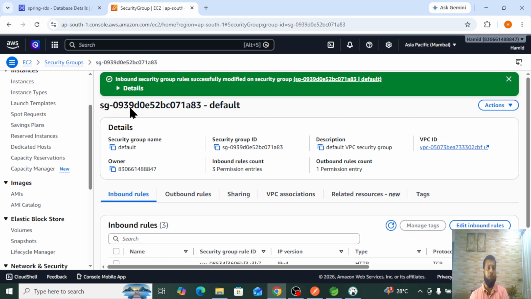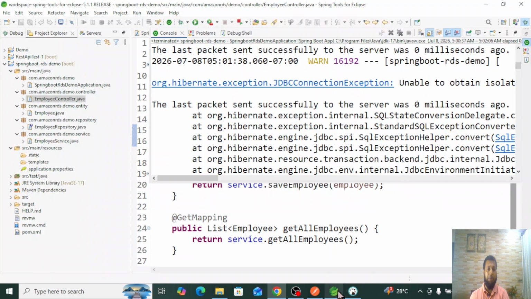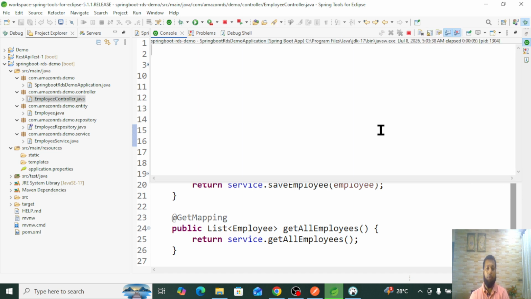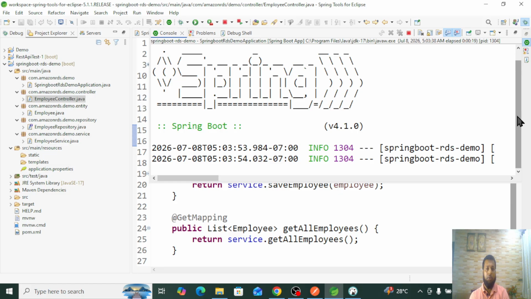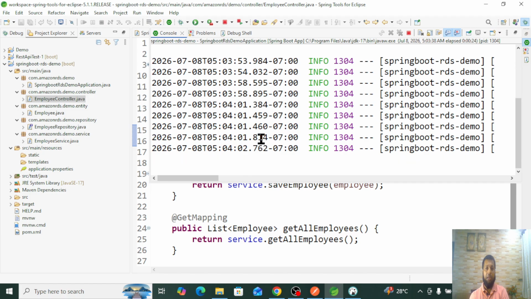Okay, this is very important. Now again, guys, come to your application. Now run your application again. Now let's see what happened, because we've done everything properly. I want to show you the console, guys. How to read the console is very important. Okay, again we run the application and let's see whether we succeeded or not.